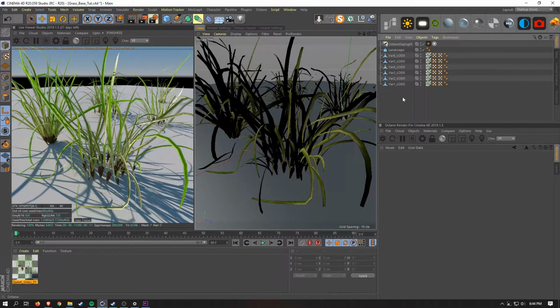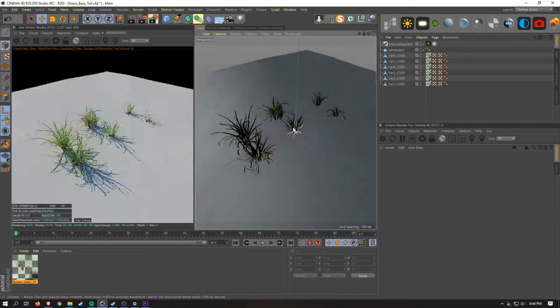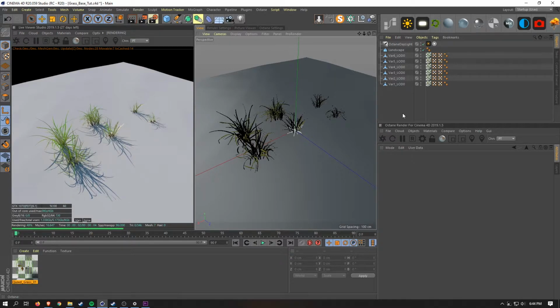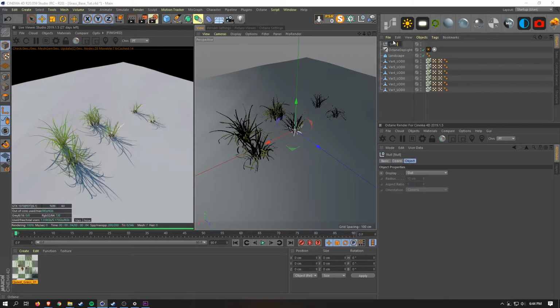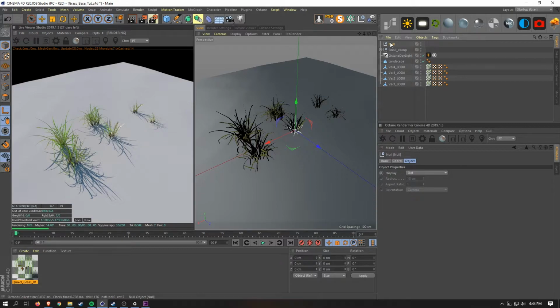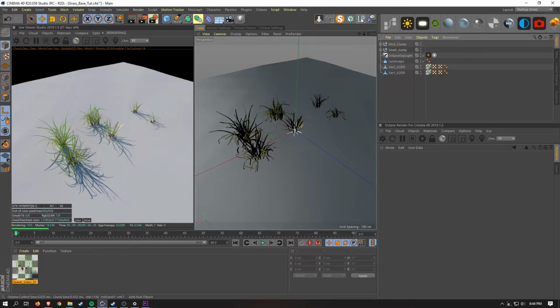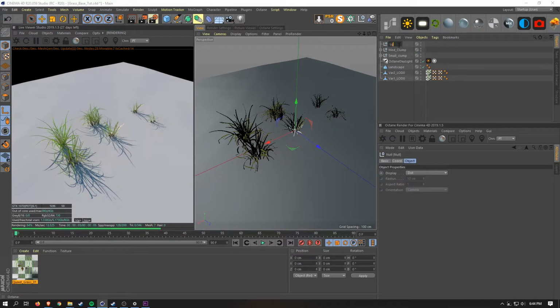So the next step I'm going to do is separate this into different categories. I'm going to have a small category or a small clump, which is going to be these two right here. Throw those in there. Medium clump, I'm going to throw these in there, and large clump, and that's going to be these two.